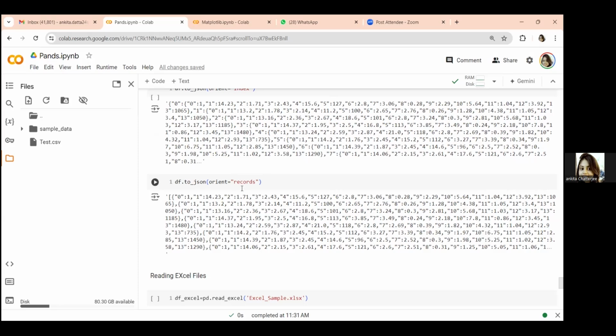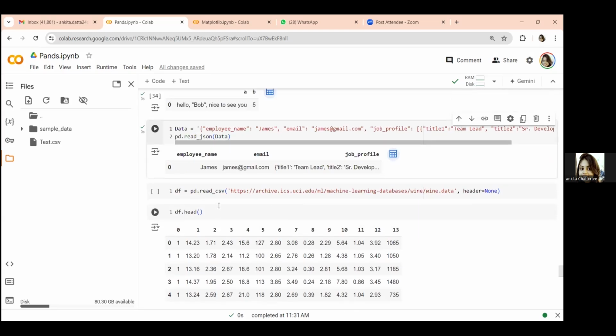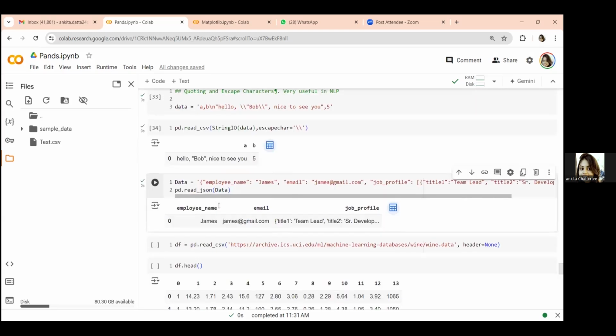Whichever column you want to store in your JSON file, we just have to write that column name here, and we want to convert that column to a JSON. So for that reason we are writing df.to_JSON. Okay, so we all know how to read a CSV file, how to extract the data from the CSV file and store it in a data frame.